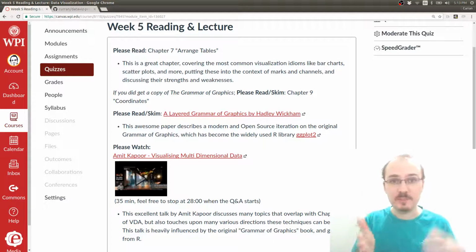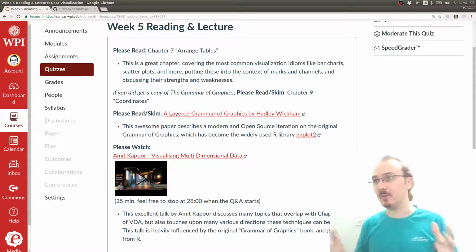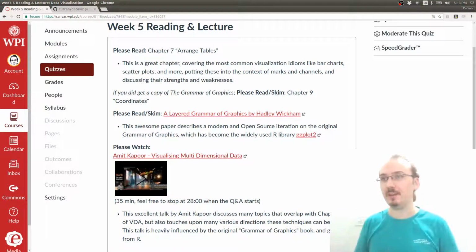Also, please read this paper, A Layered Grammar of Graphics by Hadley Wickham. Just take a look and skim it, really. You don't need to do a detailed reading. But this is the foundation for ggplot2, the R library.